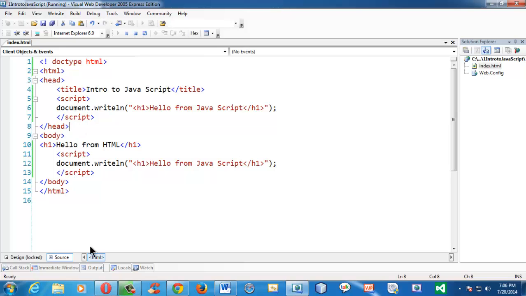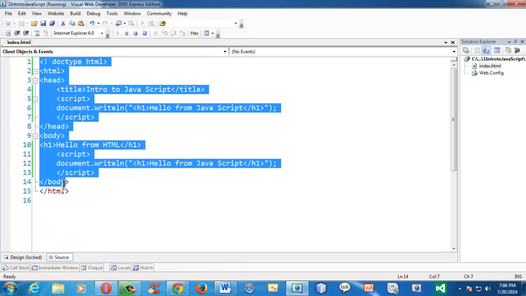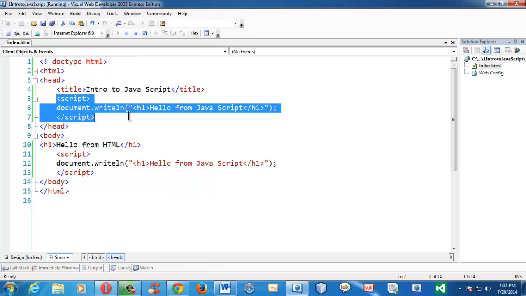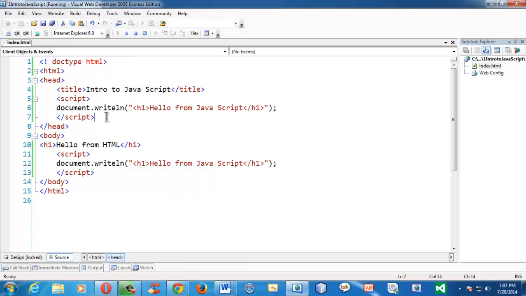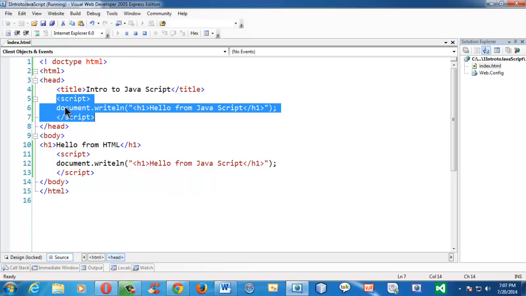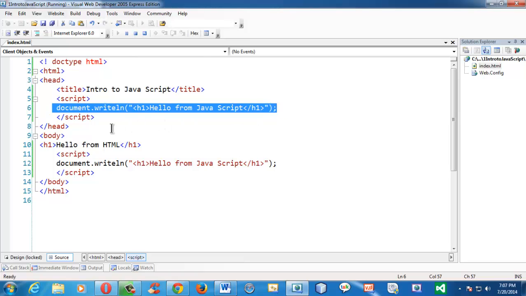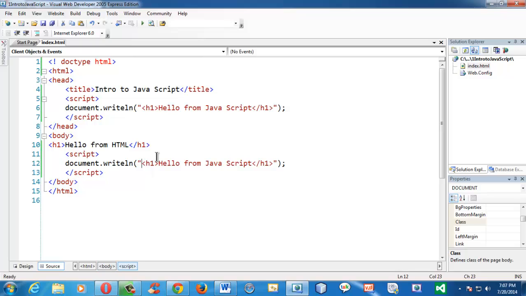To summarize, we have taken a simple HTML page and embedded JavaScript inside it using the script tag. Inside that, we have written only one statement, the simplest statement you can write in JavaScript, which is document.writeln, with the sole purpose of printing the hello world message on the browser window. If you want, you can do it in another way also.